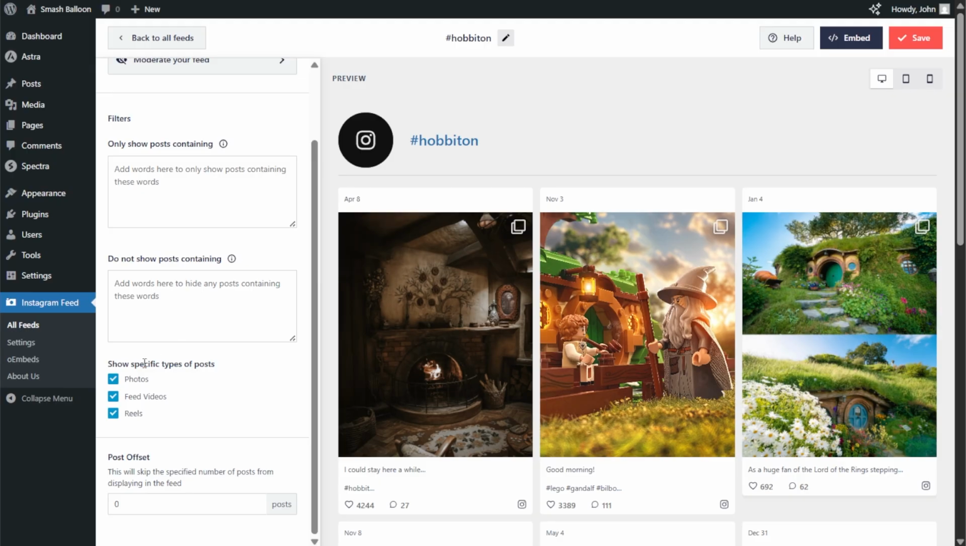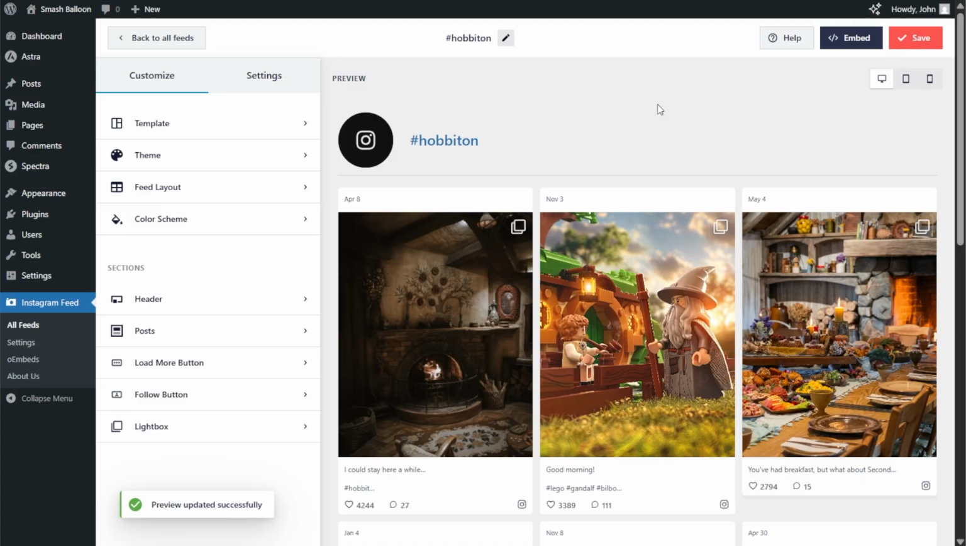Next, we can also filter posts based on their post type, whether you want to display photos, feed videos, or reels. If you add any filters, make sure to click save on the top right corner. And now that you know how to create and customize your Instagram hashtags feed, let me show you how we can embed it inside WordPress.